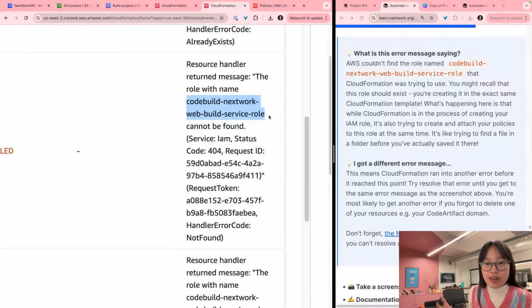So here's the error. I can't find it. So how do we tell CloudFormation, slow down a little bit before you try to attach my policies to a role that hasn't been created yet? Can you wait until my role's been created? Please wait until this role has been done, ticked off, before we try to attach those policies to our service role, right?